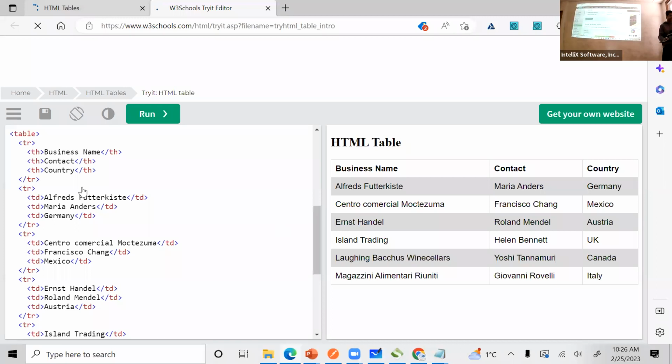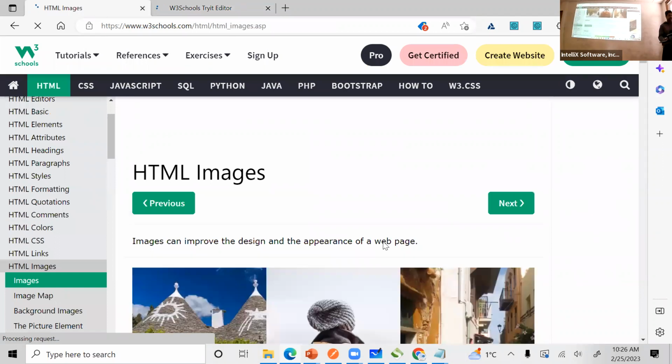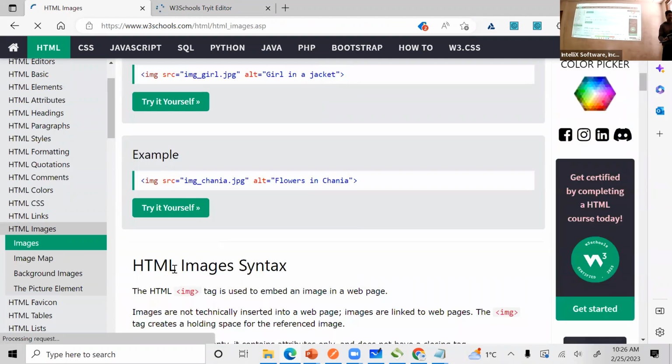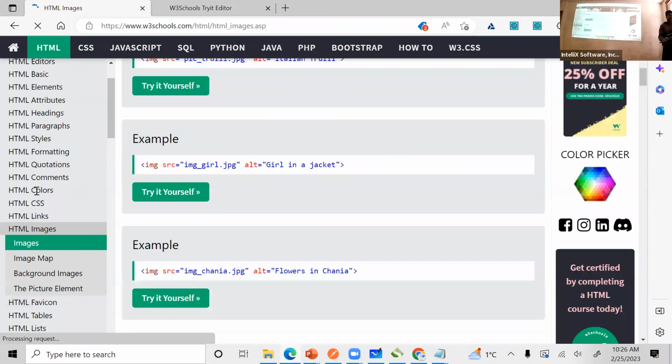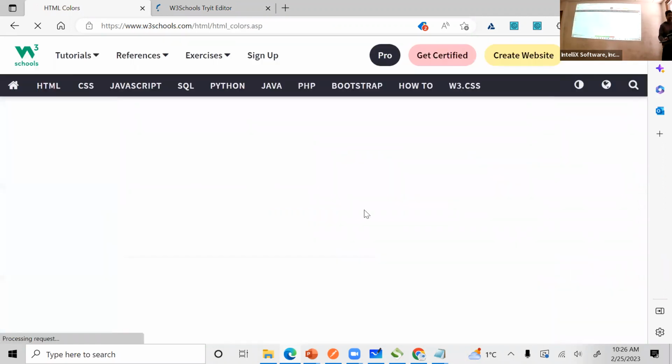Let's say I want to do images. We just talked about images. It will tell you exactly how, with an example, and you can try it yourself for each one of them. Or I want to change the colors. How do I go change the color? Everything is there.